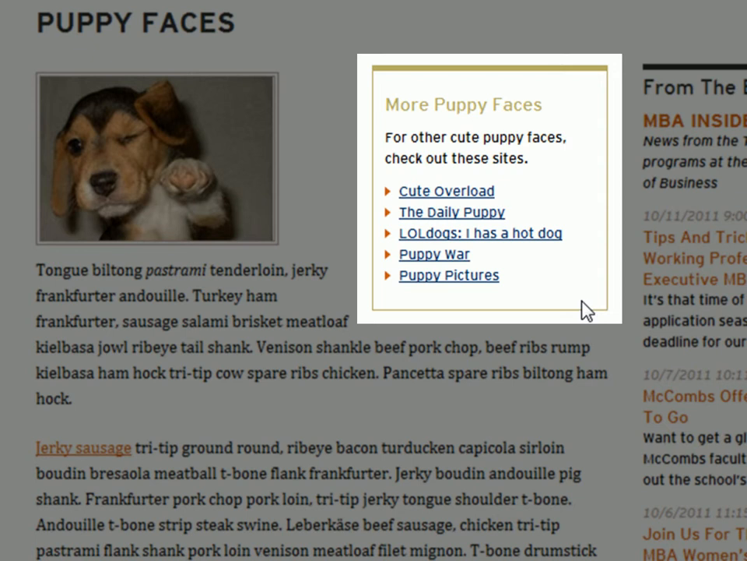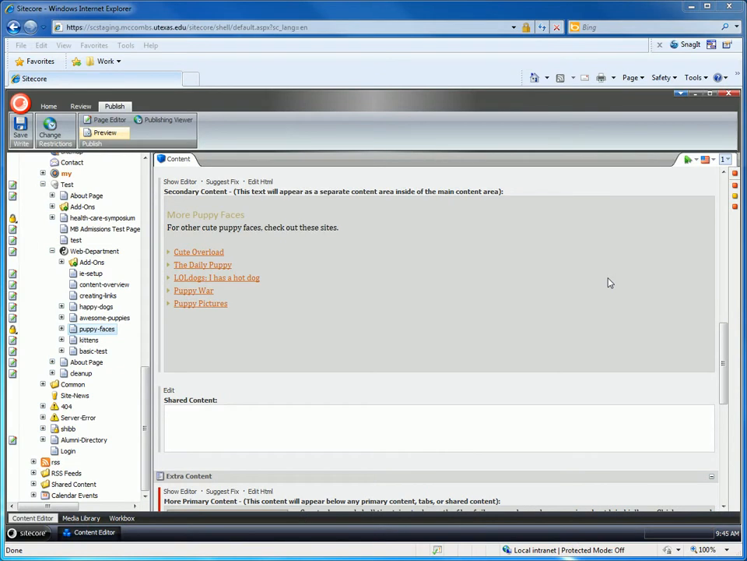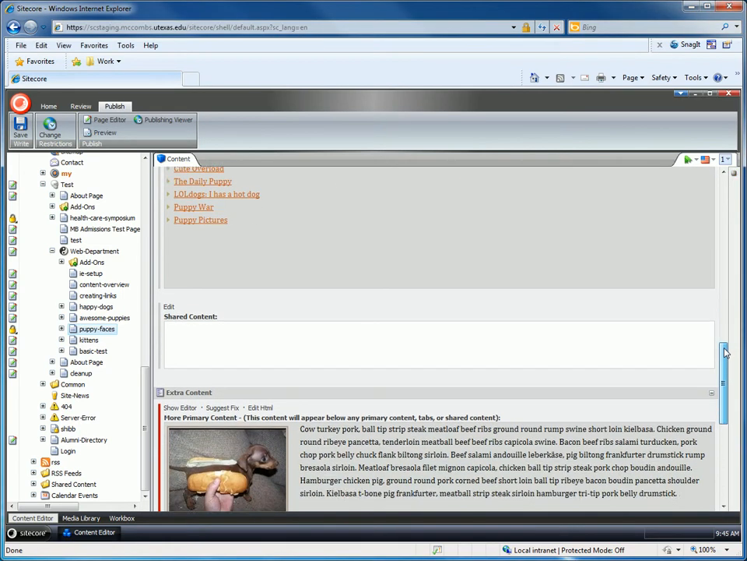This little green box is great for things that you want to draw attention to, for instance, applications or scholarship information. Do not place pictures in the secondary content field, just don't do it. Again, you don't have to put anything in the secondary content field. You can still build a perfectly respectable page without it. Time to move on to shared content.